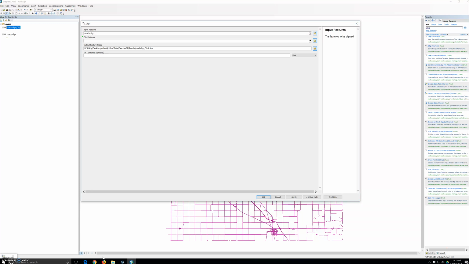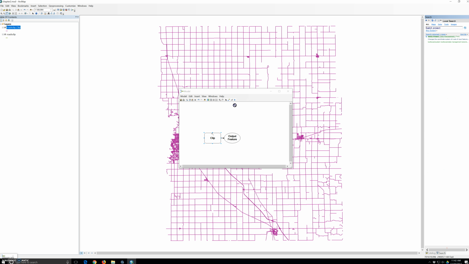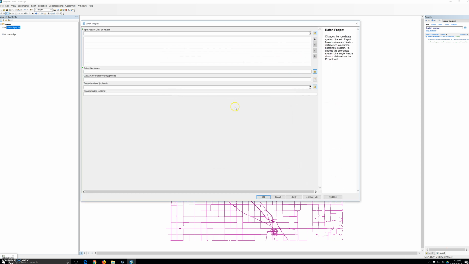Alright, so running a tool, we're going to bring the batch project out. Batch project. Okay, now we can have everything here.